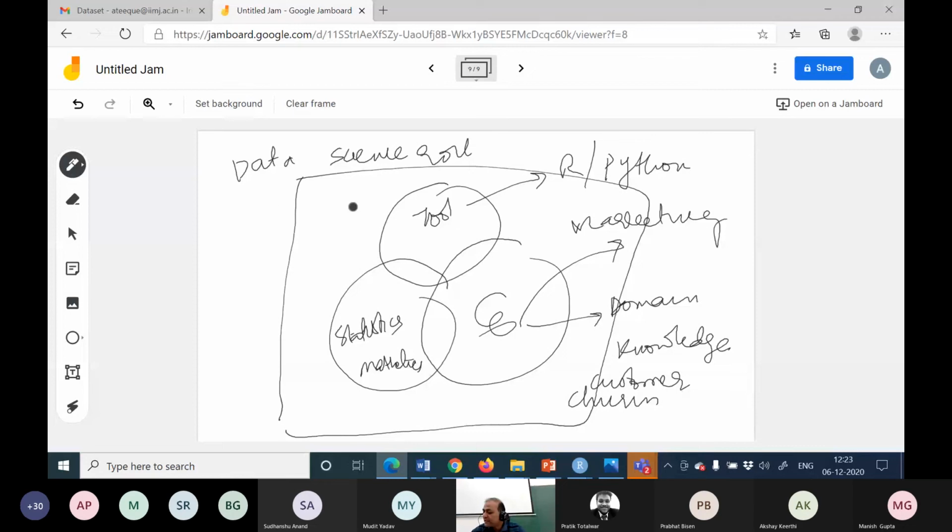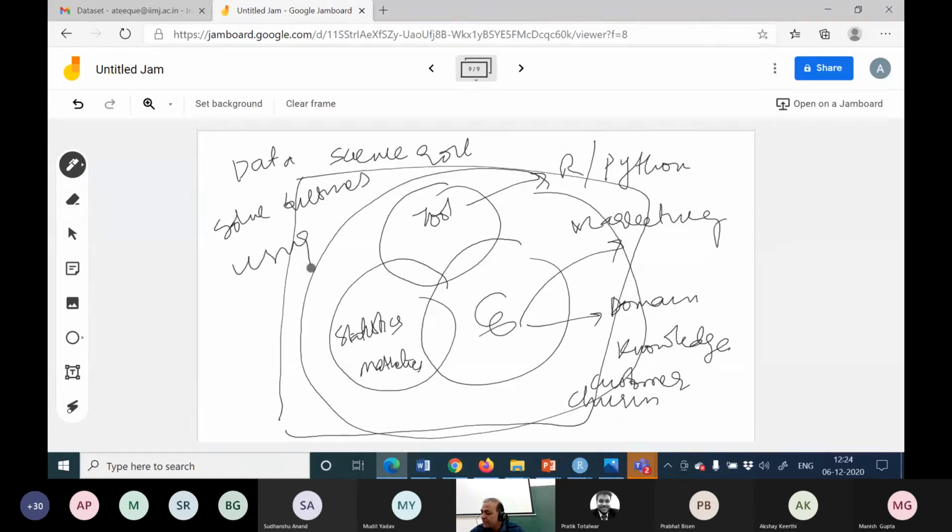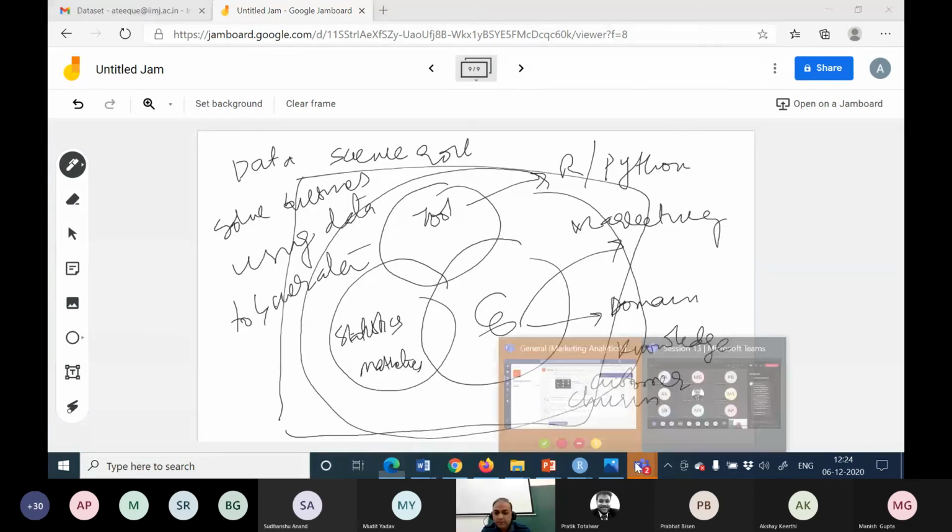And what is the definition? By doing all these three things, you try to solve a business problem using data, to generate insights or predict the future. And this is what we are doing through this data.